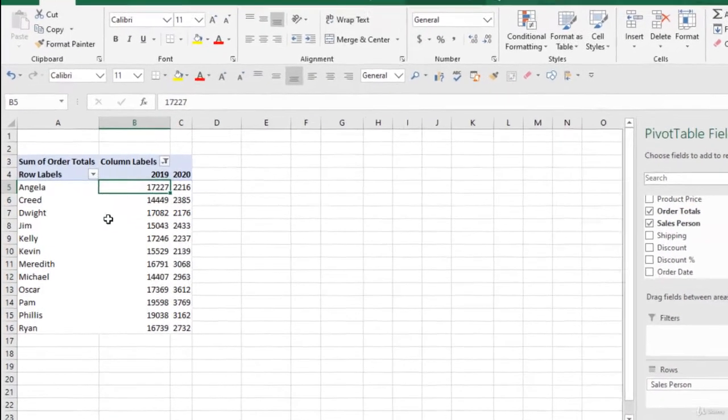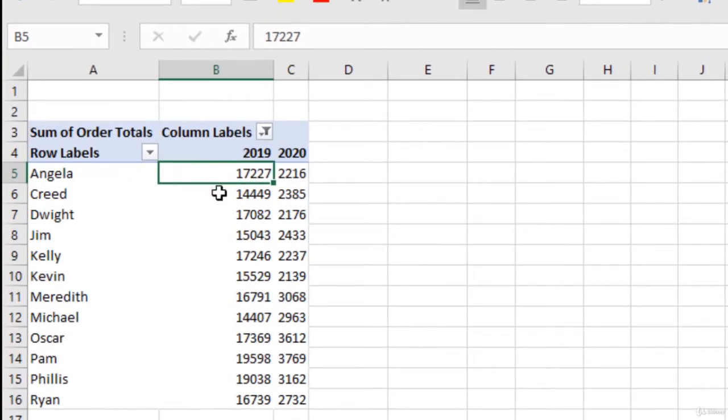So this is where pivot tables really shine. They're really good at grouping data. It says, okay, look up in the main data all the records with Angela in 2019 and then sum them. And very quickly you can see the sum if results. Now let me show you how I did that.